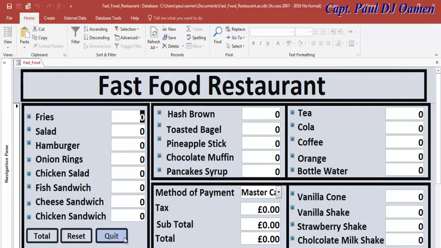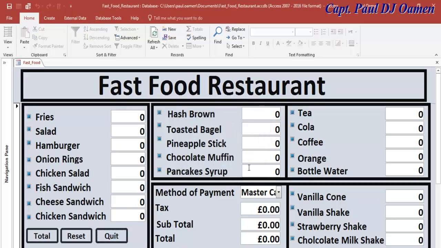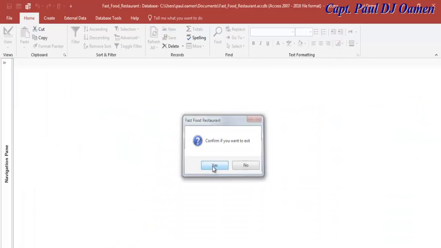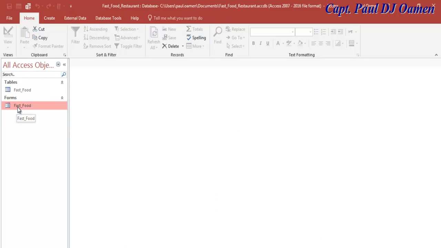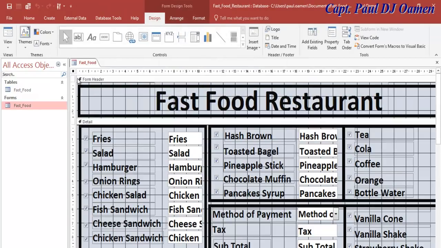Collapse this. If I click on quit, this is what happens. It's asking me to confirm if I want to exit. If I click on this, you see the system is gone, but it's still right here. That's what I want, instead of exiting the whole system entirely and having to start all over. So that's the exit taken care of.